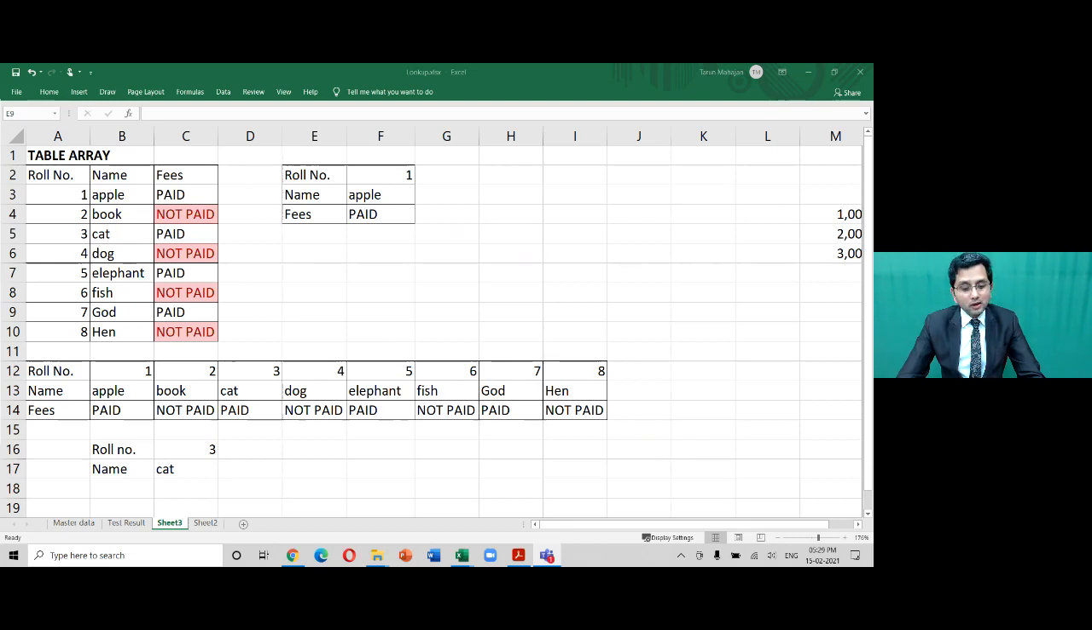Can you repeat HLOOKUP? It is exactly same as VLOOKUP. Just type HLOOKUP instead of VLOOKUP. Sir, in HLOOKUP, it is showing me error. So probably you must have typed something wrong, no? Sir, what if we type HLOOKUP C16, A12 to I14, 22, true? Why are you typing 22 true?